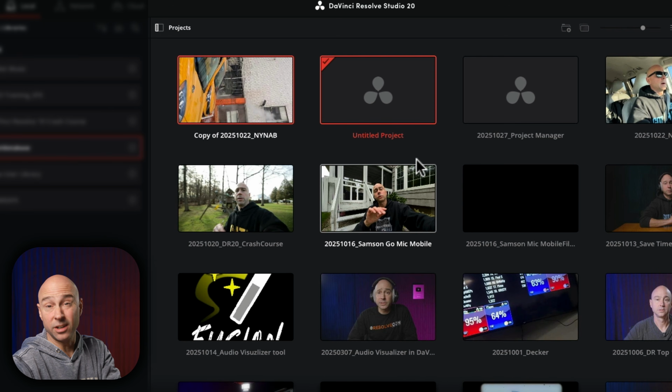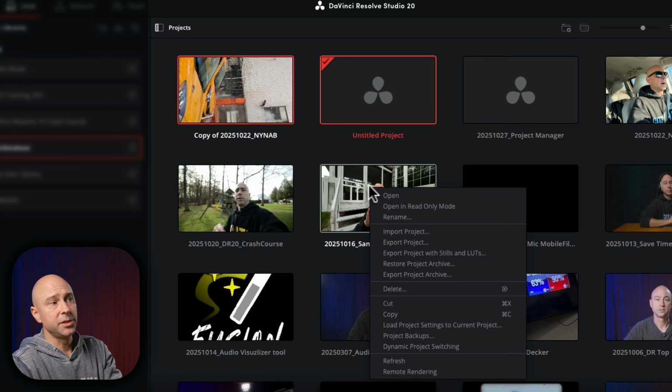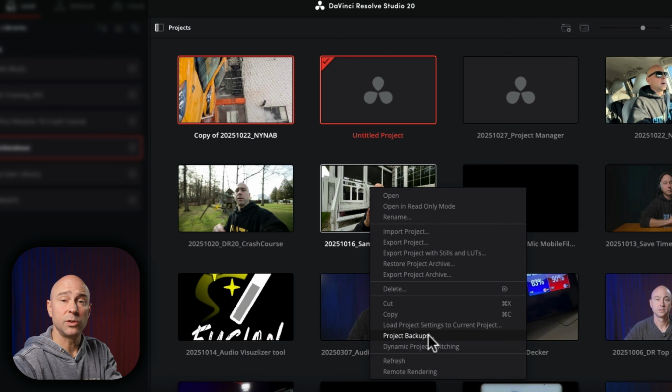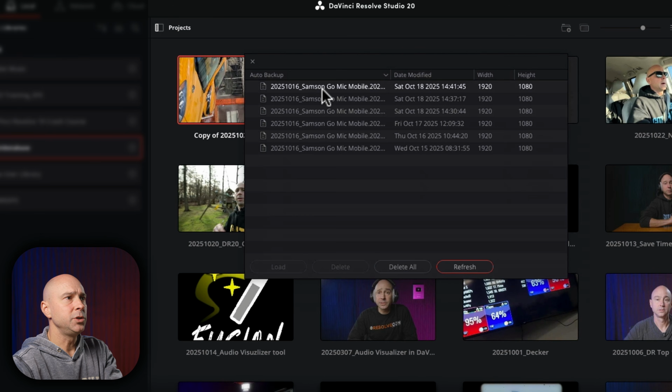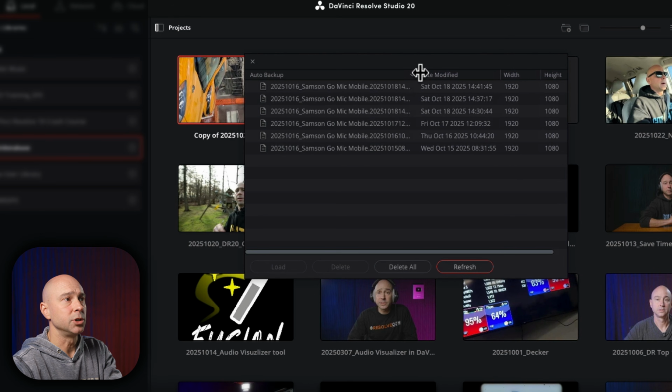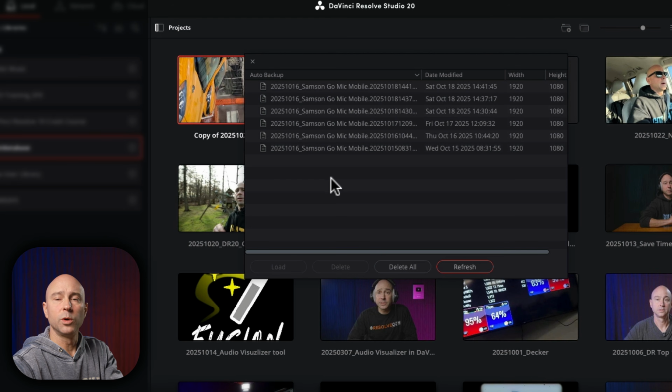Taking a look at some of the other items in that right click menu, if we were to right click on any one of the thumbnails, another one that's pretty important here is project backups. Now, if you have project backups turned on, which is in settings once you actually open Resolve, you would be able to come here and click on project backups. And when you do that, it's going to give you a list of all of the backups that are available that you could reload.